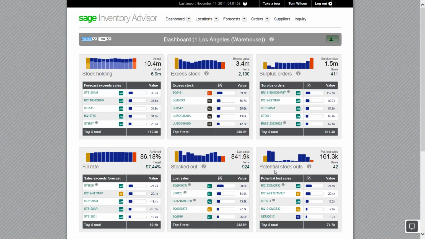If I look a little more forward, you do have some items that you're about to run out of. And these are items that you have some inventory today, but we're predicting before your next replenishment, you will run out. And when you do, you could lose another $161,000 in sales. Again, these are the top 5.